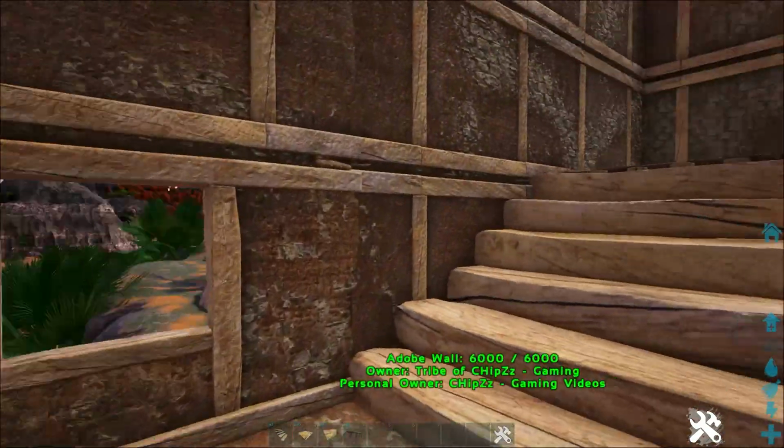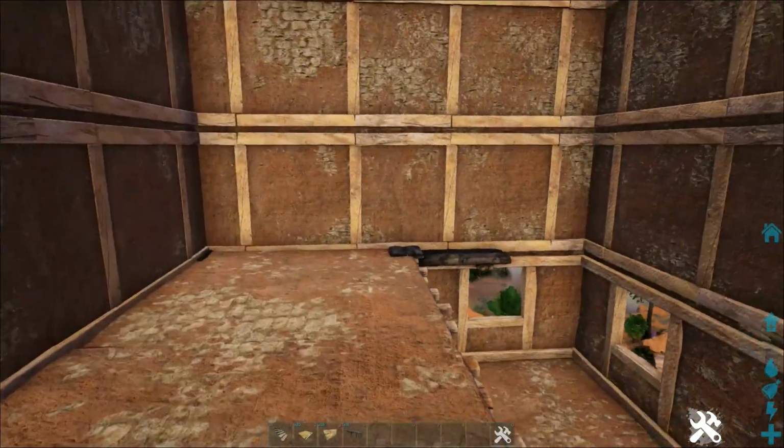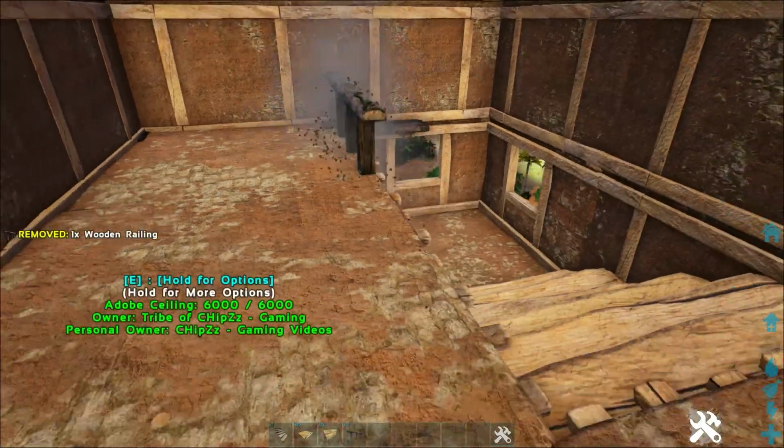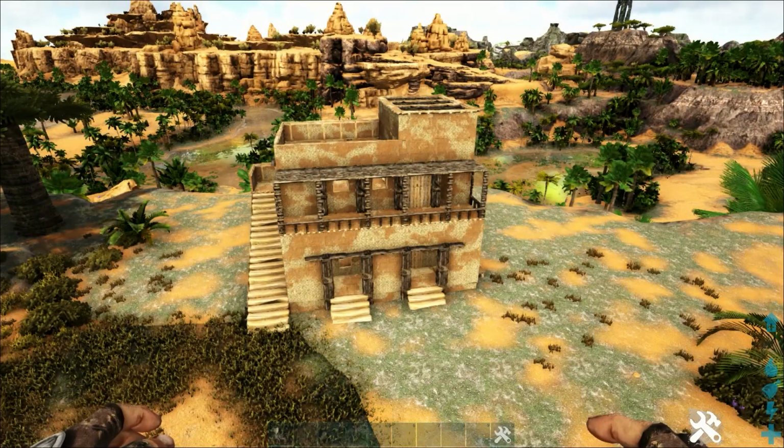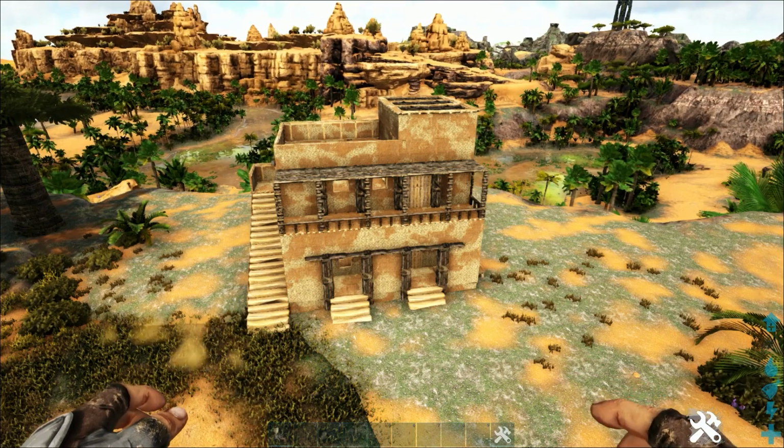Then we will go ahead and go upstairs and we will add 2 wooden railings right here just to keep us from falling down our stairs. Alright guys, so that does it for the building portion of this video.